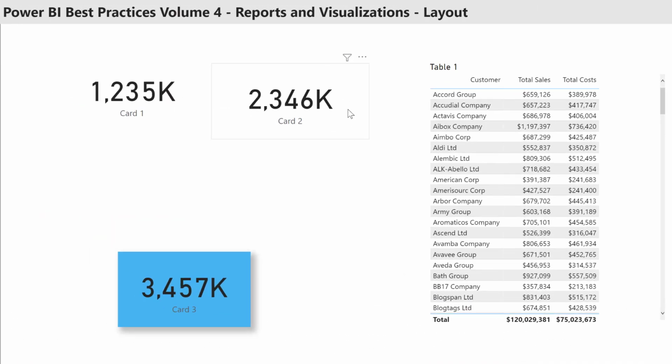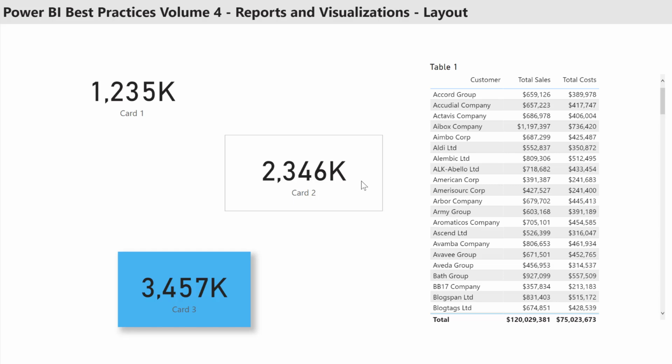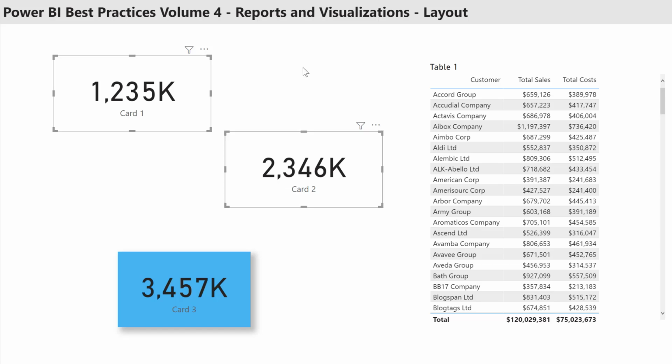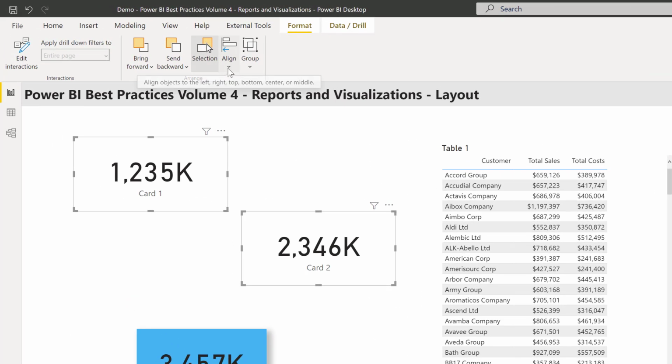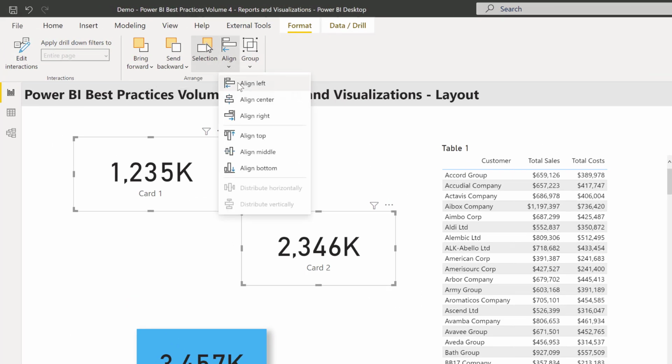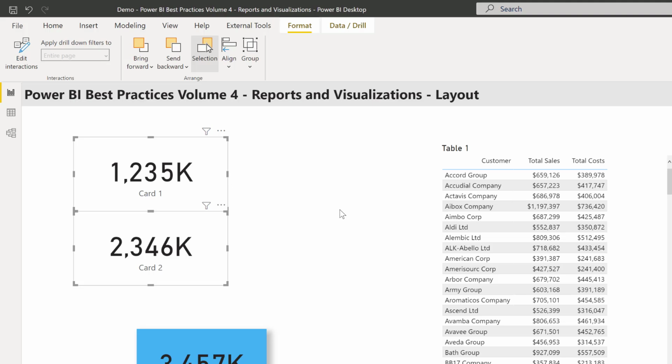Another way to align your visuals is to use the Format Align menu. This will be familiar to users of other graphical applications, for example, SQL Server Integration Services or SSIS. So here I go. I control select the two visuals I'm interested in from the Format pane under Align. I'll choose, for example, Align Left, and there you go.